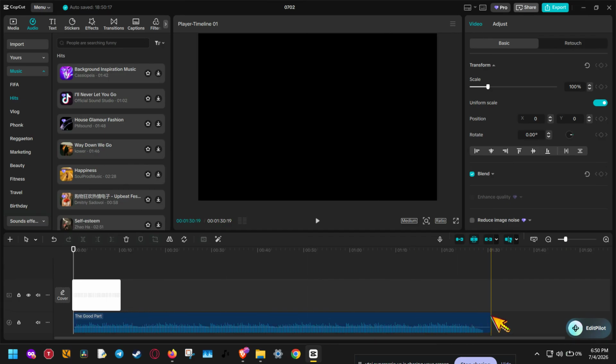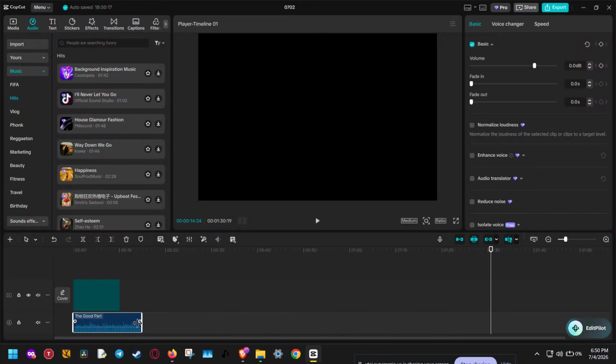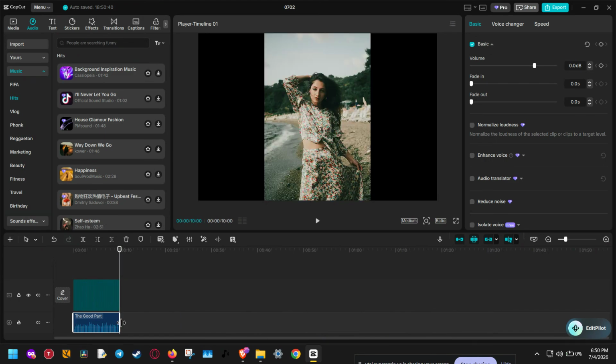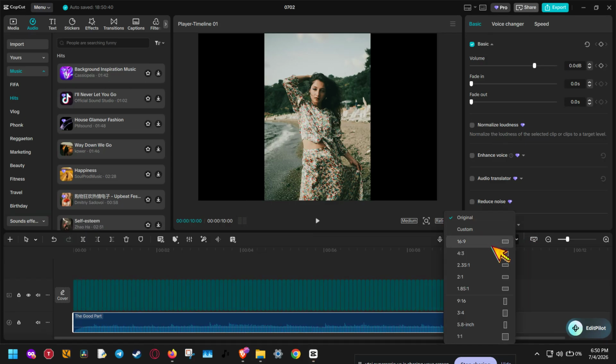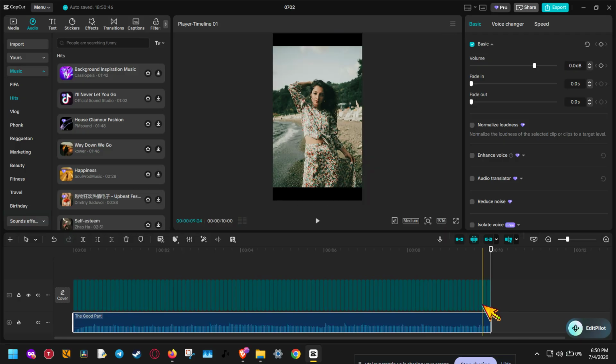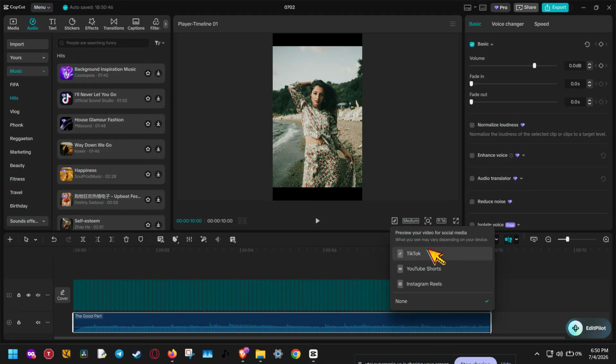Next, let's make sure your video is formatted correctly for TikTok. Under the player window, click the ratio button and choose 9:16. This gives you the vertical format that TikTok uses. Then look for the preview monitor icon near the ratio or full screen controls and turn on social media preview. Select TikTok from the preview options.